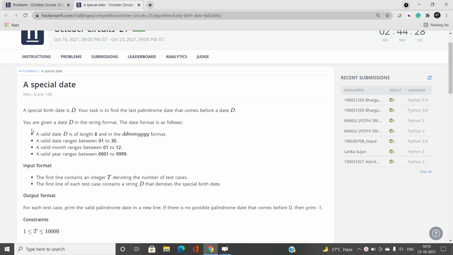A special birth date is D, and we have been asked to find the last palindrome date that comes before a date D. And there are certain conditions that are also given. A valid date D is a string of length 8, and it is in this format: date, month, followed by 4 characters. This is going to denote the year of the particular date.